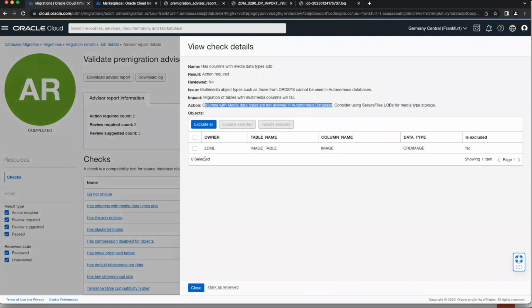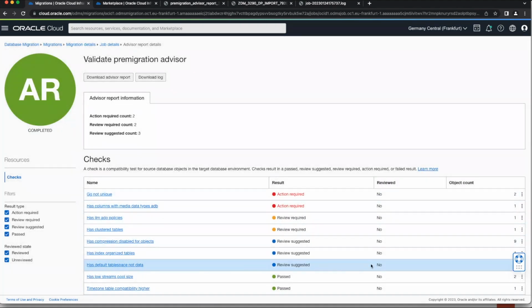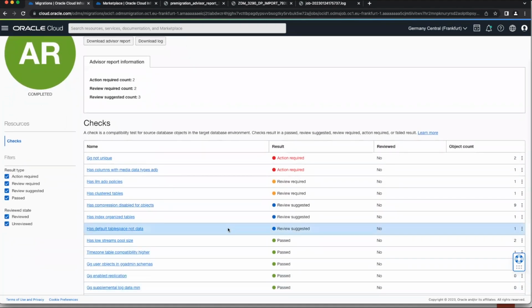And what I can do then here is I can directly select that object and say, I want to exclude that table. I'm not interested in that table. I know that this table has this data type, but I don't want to migrate that. And then that table is automatically added to my migration's exclude list. So it's a really nice integration here. And we can also mark the check as reviewed to go through all the checks here, because we need to make sure that we have no review required or action required before we start the migration.